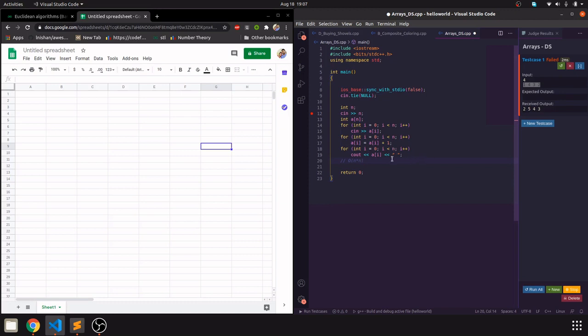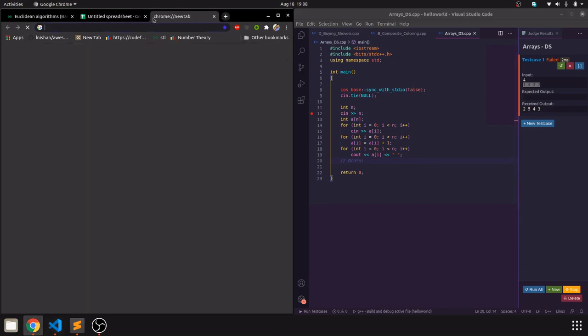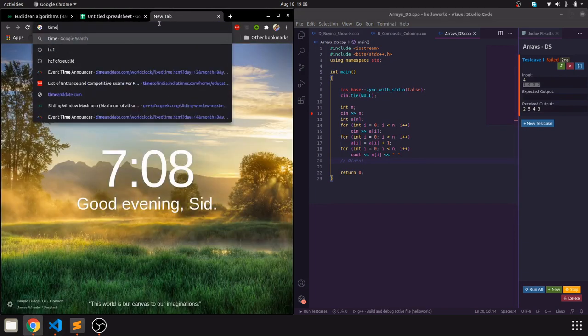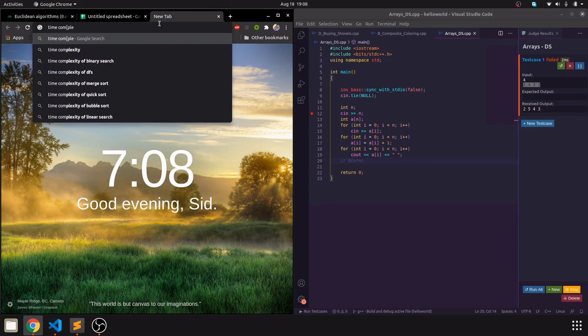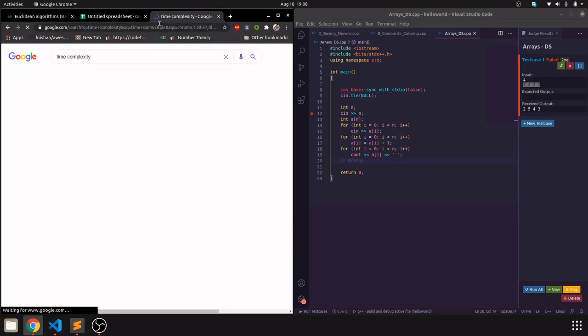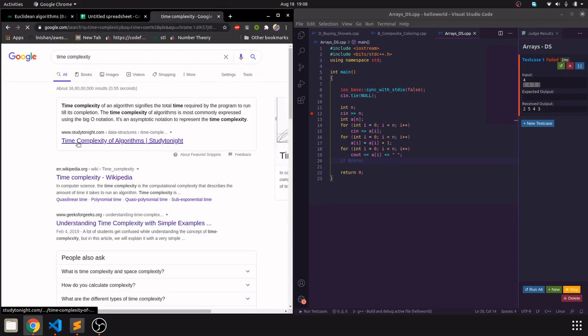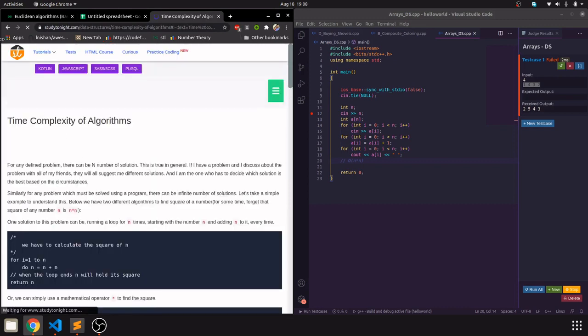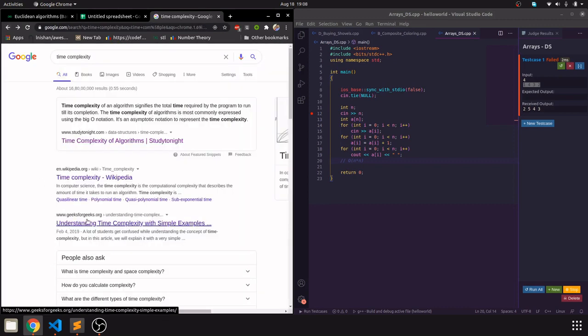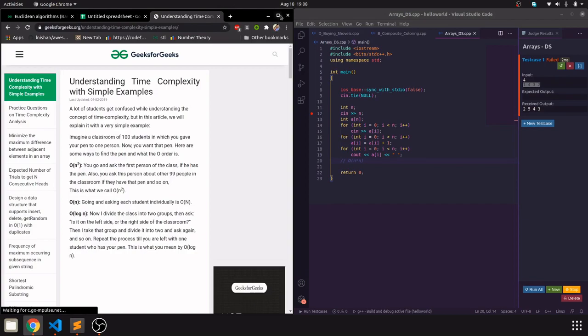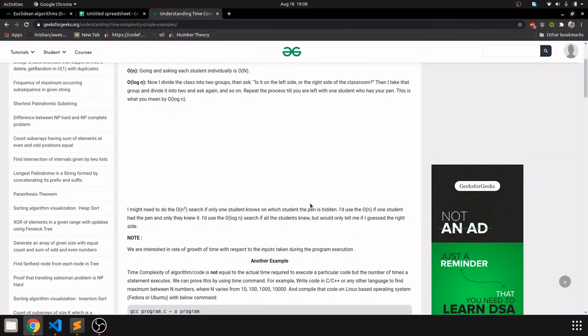We can calculate the time complexity of this. Calculating time complexity, I can't show you the whole procedure; it involves calculating time. Wait, I'm showing you time complexity of algorithms, understanding time complexity with simple examples. The examples are of use to us.